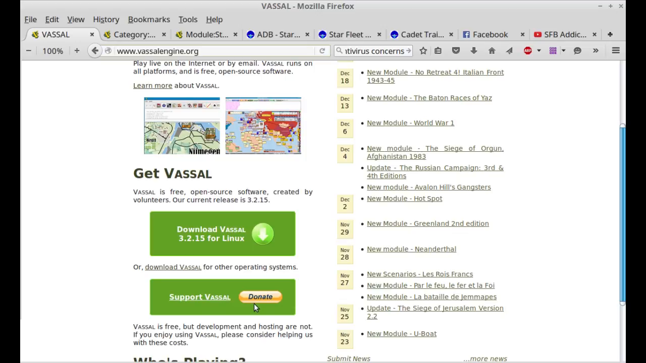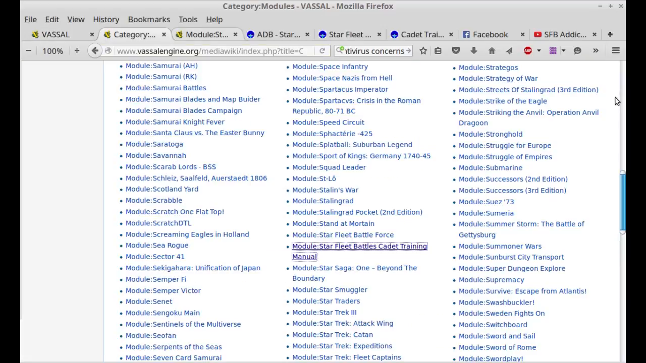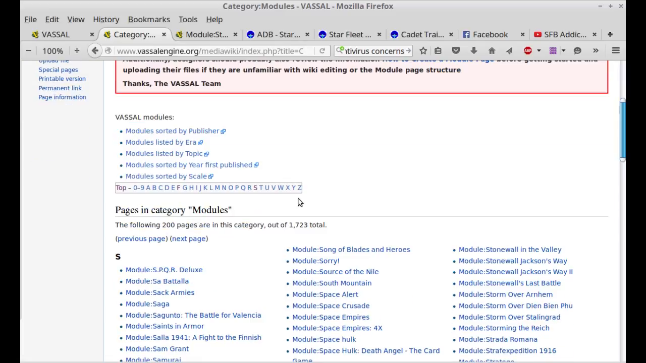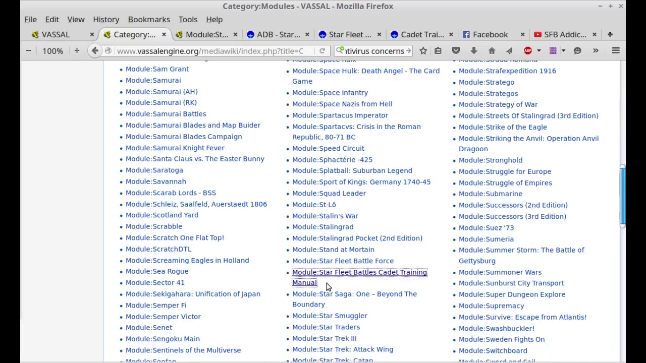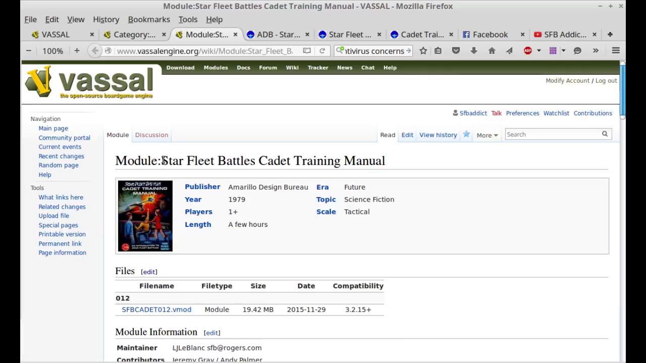Now, to get the module, you have to click on the link here at the top where it says Modules, and that takes you to a listing of the various games. And in this listing, there are hundreds and hundreds of games. Go to section S for Starfleet Battles, scroll down, and you'll see it listed as Module Starfleet Battles Cadet Training Manual. If you click on that and open it, it'll take you to the page where you can download the actual file.